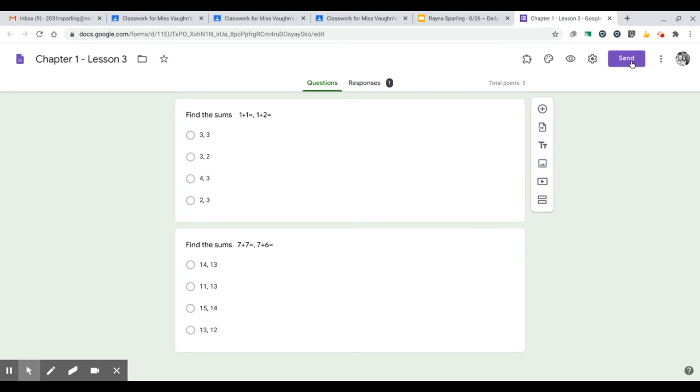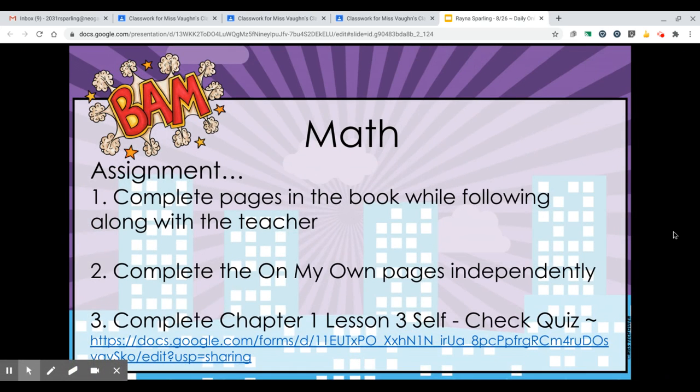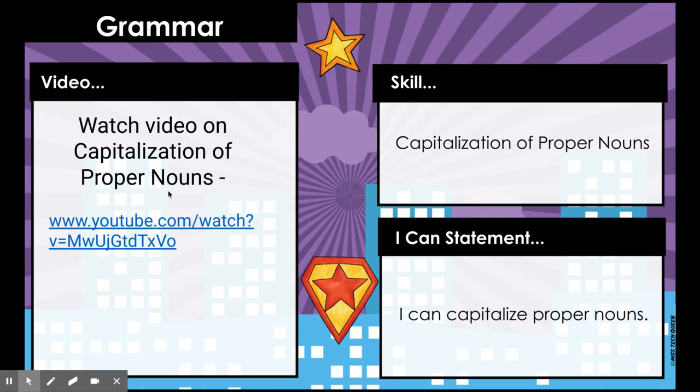In order for it to be counted as completed, they have to hit send. That way they know that they're done. I have their results, and that is all they will do for their math homework. When they're done, they just X out of it again. And then we go to grammar.